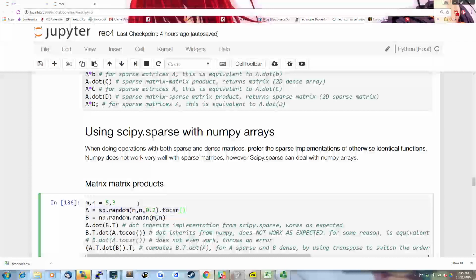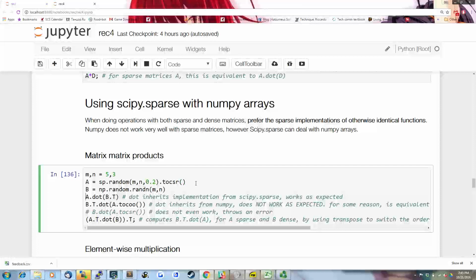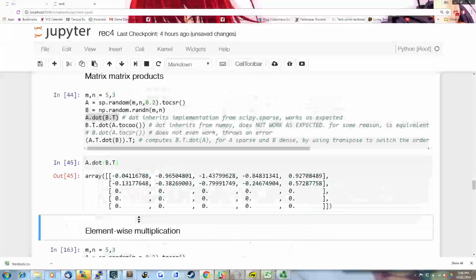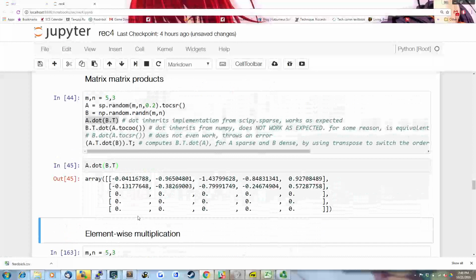So for this example here, we're going to create A. A is a sparse matrix. B is a dense matrix. And here we do the example that we know before, which is A dot B transpose. A is sparse, B is not sparse, so that works. Actually, let me just show you for effect. Yeah, so we have this, and this works. And the result is a dense matrix, because as soon as you multiply a sparse by a dense thing, the result is automatically dense, so they don't even bother returning a sparse matrix.